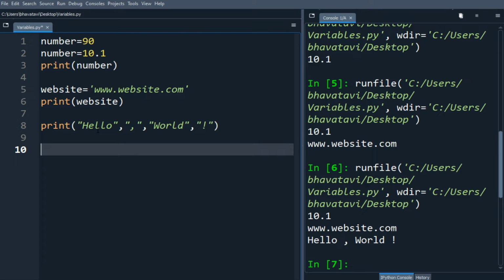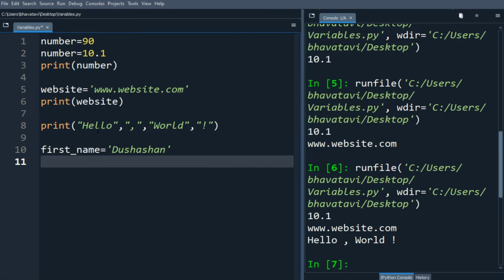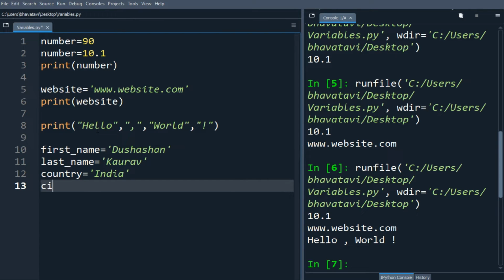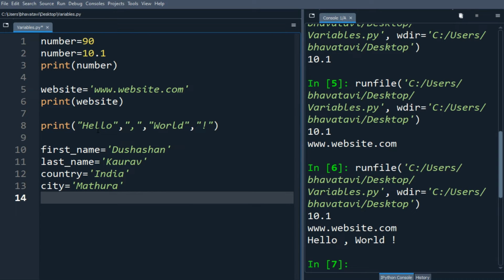Let's say first name. This is a variable and I am storing Dushashan inside it. Then we will put the last name equals Kaurav, then the country as India and city as Mathura. These are different variables and we are storing different values to those variables.